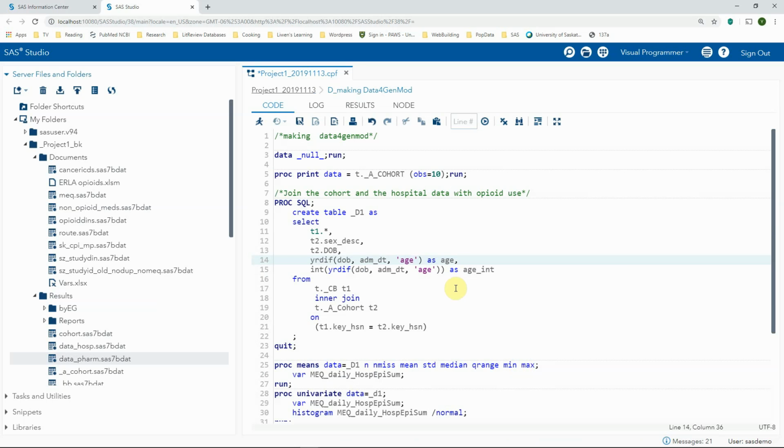So this part is indeed very simple. Basically, this part is to connect the cohort with the hospitalization and opiate use results. This is just a join table, right? So we're gonna join the cohort with the hospitalization, which in this case we're gonna take the hospitalization with the daily MEQ records and also with the indicator of cancer.